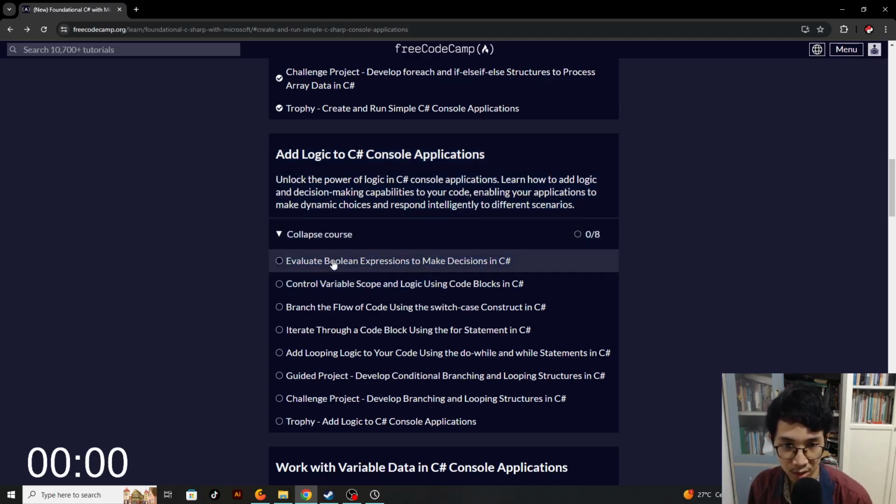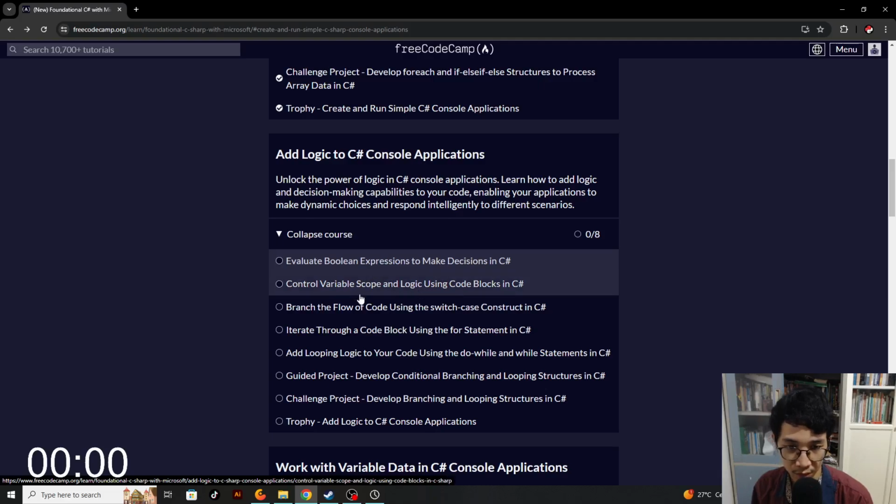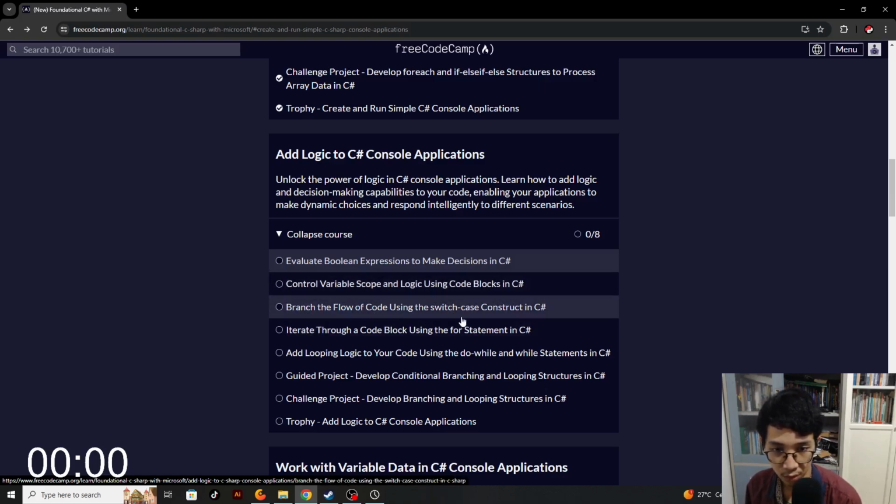the first module will be Boolean expression. So I think this is going to be any expression that will return true or false. That's what we call a Boolean expression. And then the variable scope, and logic using code blocks, branch the flow of code.